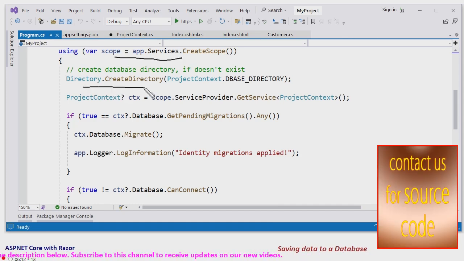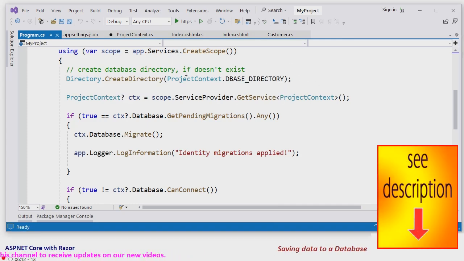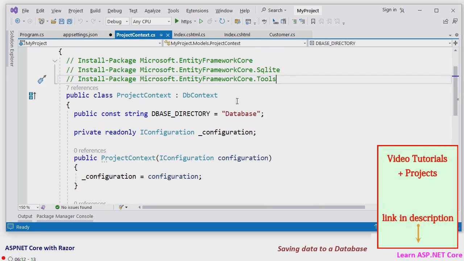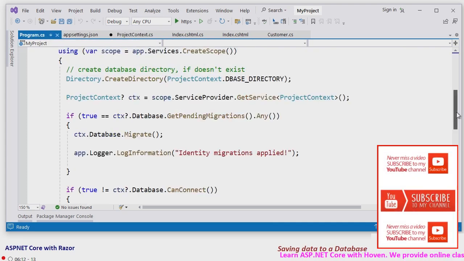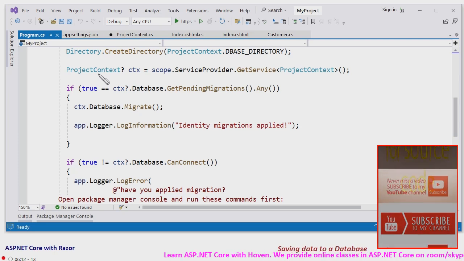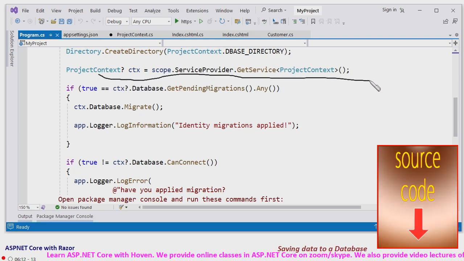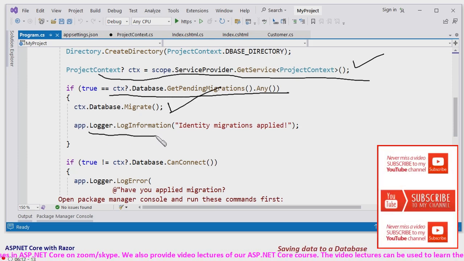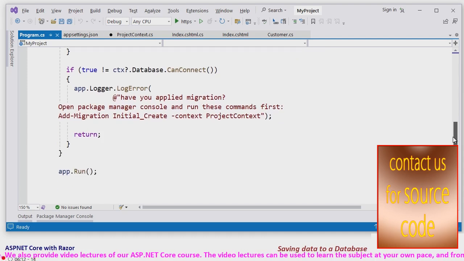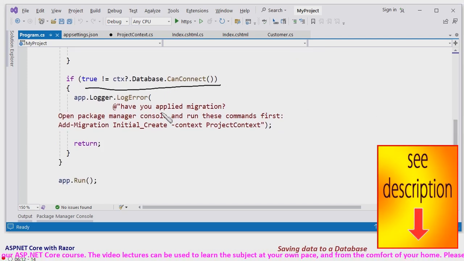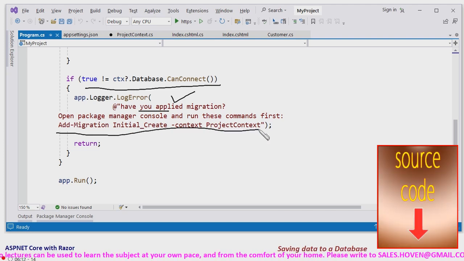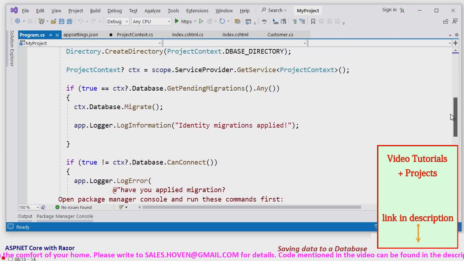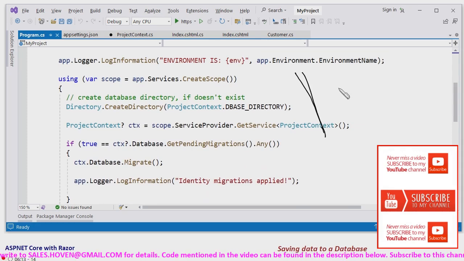This will give you the services, and we'll create the directory for the database. This directory is the same as we wrote here. So a database directory with the name database will be created if it doesn't exist, and then we extract the project context here once again. If the database has any pending migrations, then we'll migrate it and say identity migrations applied. All this can be seen in the console window that runs aside. And if still the database cannot connect, then the message 'have you applied migration' will be shown so that the user can make an initial migration of the database and create the database. So I will run it and then show it to you practically how it's going to work.